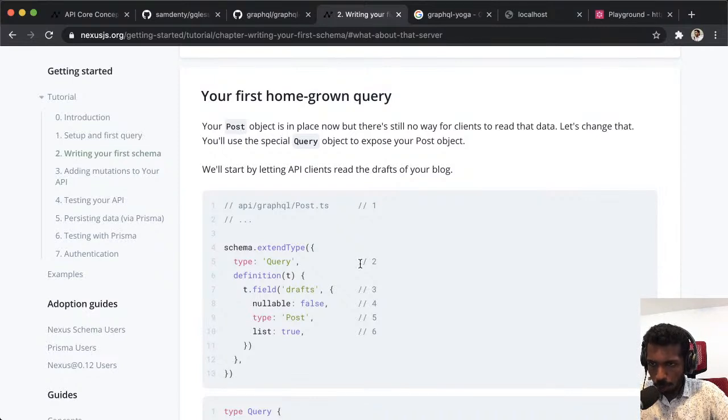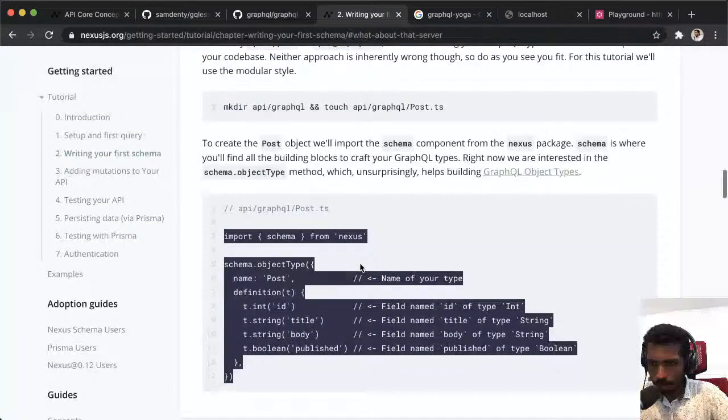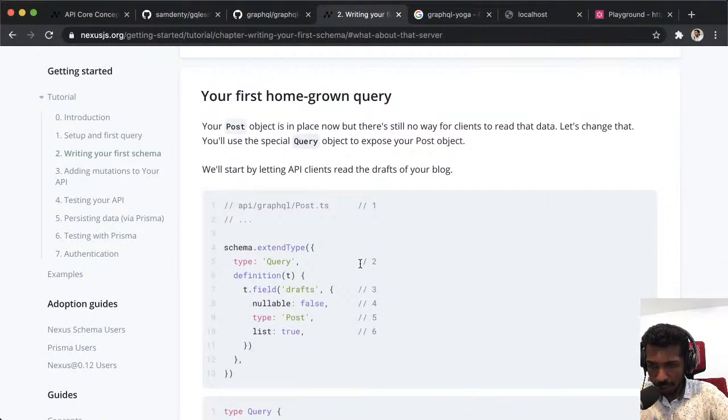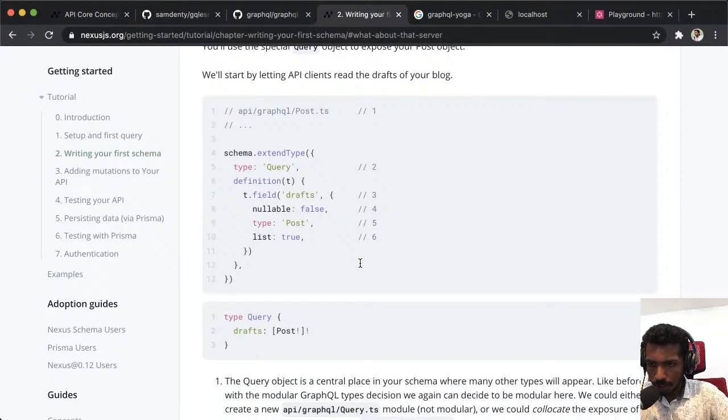First homegrown query. How can I do that? So I can do it in the same place. Extend type query. So I have this post. I can extend it in a different file or different place. Interesting. And I'm going to do drafts.